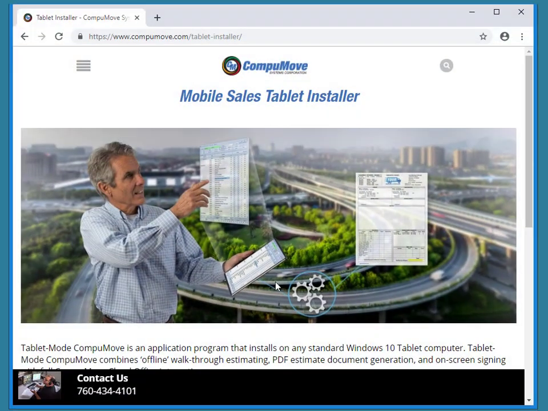Hi, this is Mark Millian for CompuMove Systems, and today we're going to look at downloading and installing the CompuMove Salesperson tablet application. This is a program that's designed to run autonomously on the tablet and allow you to exchange data back and forth with your cloud Office CompuMove. And we're going to look at how we download and install that and do the initial configuration.